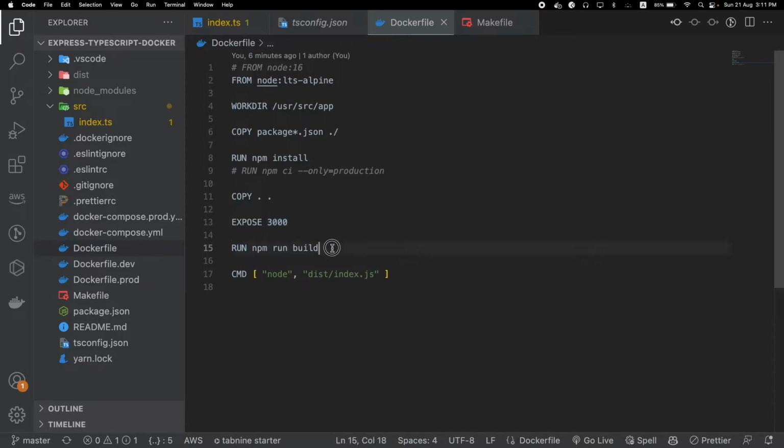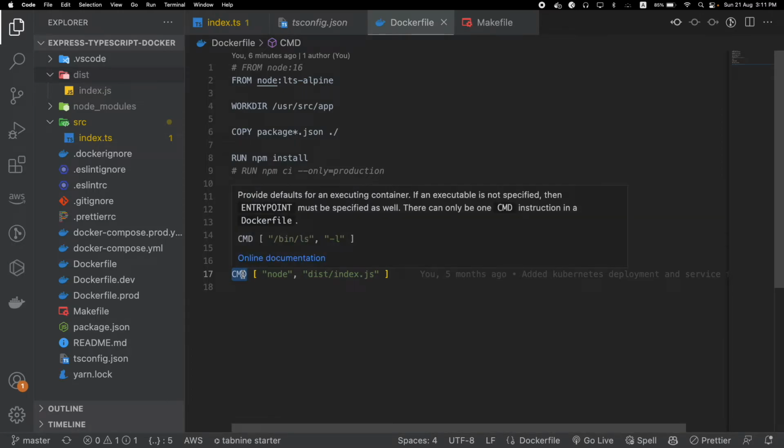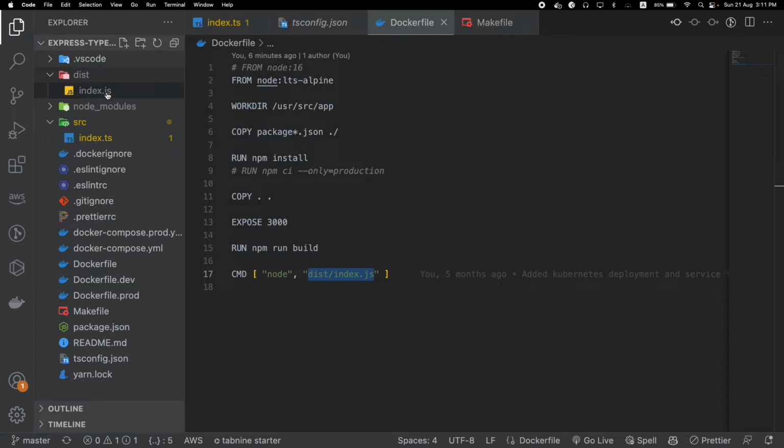Then we will run npm build. Npm build will package our application and create a dist folder that I showed you earlier. And the final stage is we will run a CMD command. CMD means command, and I will run a command with node dist/index.js. You will notice inside this dist folder we have our entry file, which is a JS file. We can't run TS files directly, so we'll just run that.